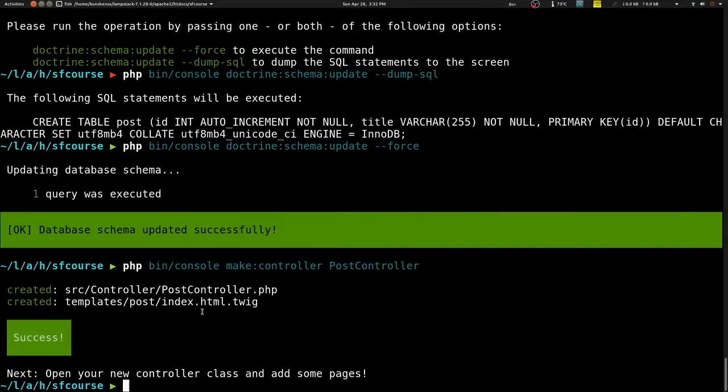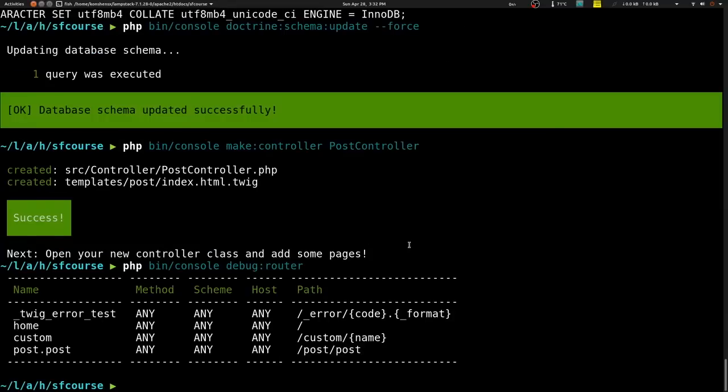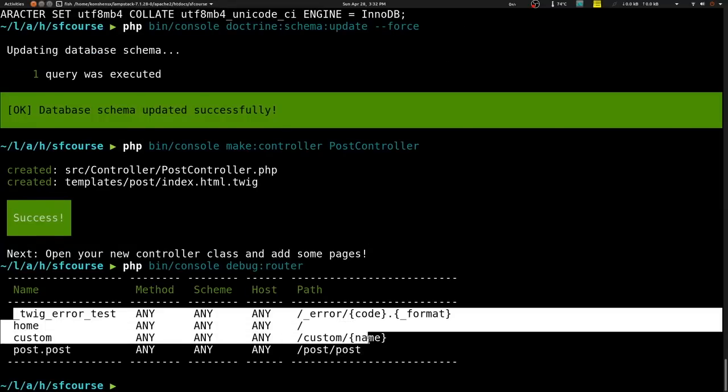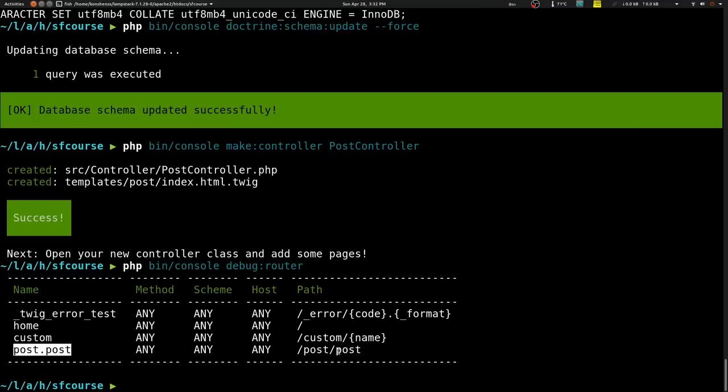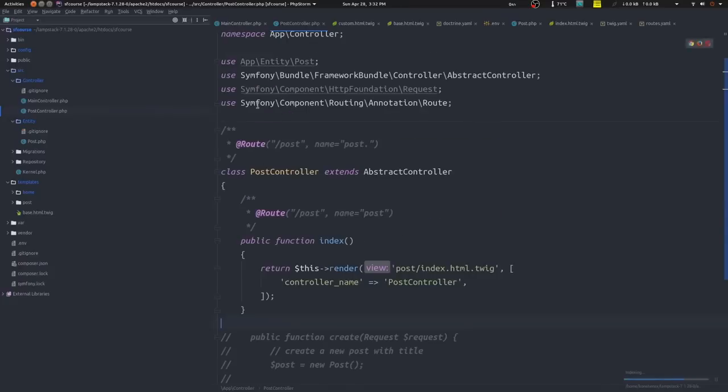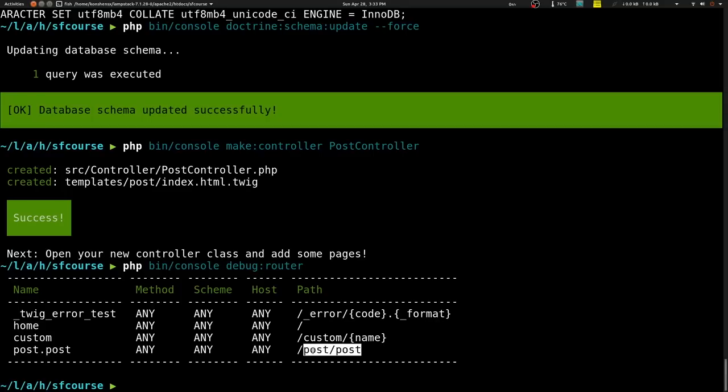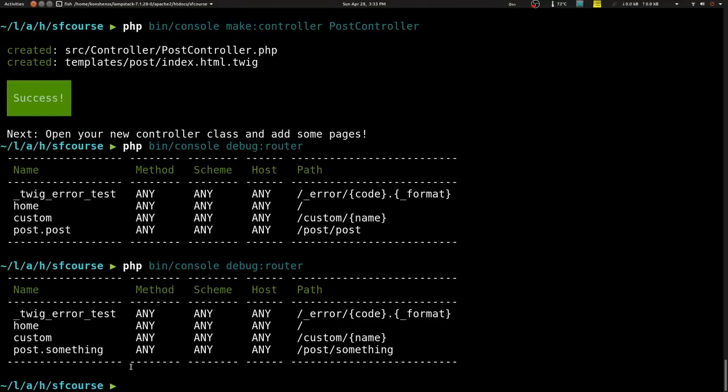There is a command that you can use to debug all your routes. So you do php bin/console and you use debug:router. I'm going to hit enter. As you can see, I'm going to get all the routes that I have set up right now. Now you're going to see that this is post.post and this is /post/post. That's because we are using this prefix right here. So if I change this to /something, just to show you that, these ones are going to change from /post/post to /post/something, and this is going to be post.something. As you can see, post.something and /post/something.